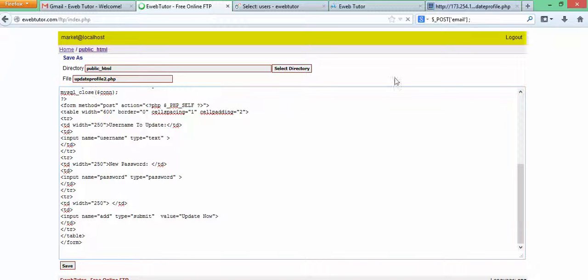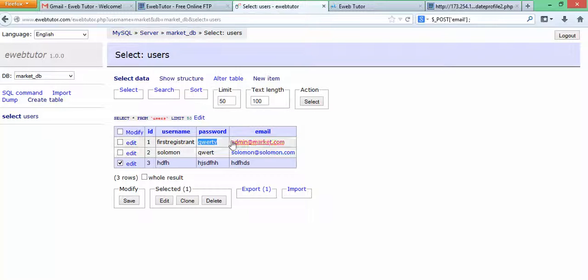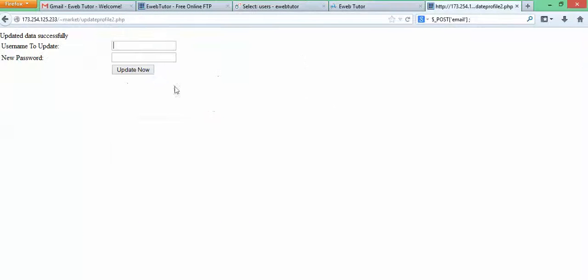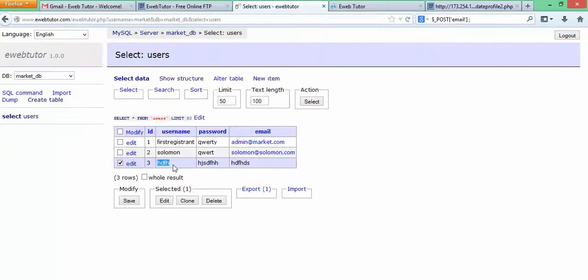Update profile 2.php is the page name. So let me just change this one to 2, so I won't bother writing it. So let me run it. Now, username to update. What's the username you want to update? Let's first update hdfh. That's the username I want to update.